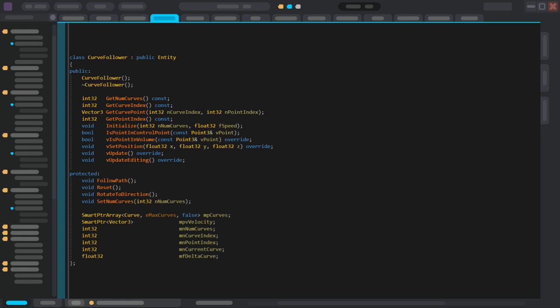Curve index and point index refer to the curve and control point that were last selected in the level editor. Current curve represents the curve that the entity is currently following. Delta curve represents how far the entity has moved along a curve, and it ranges from 0 to 1.